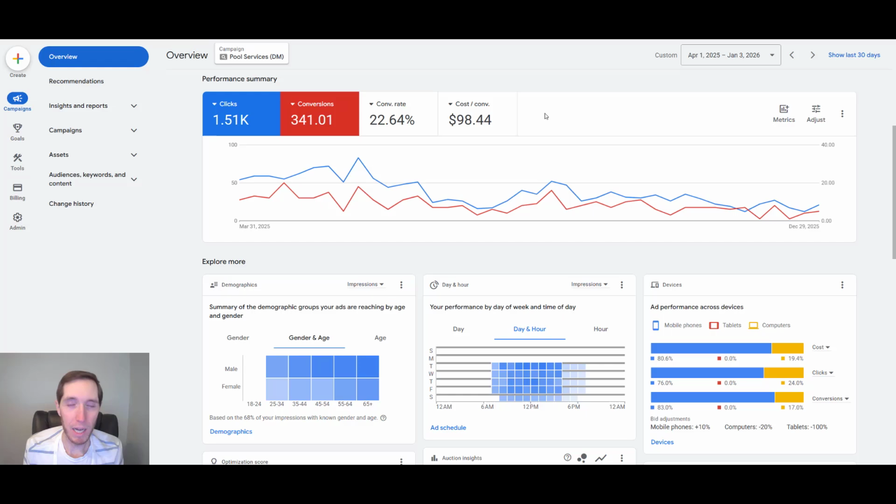So without wasting any time, let's jump into those tips that you can apply to your Google Ads for your local service business in 2026.